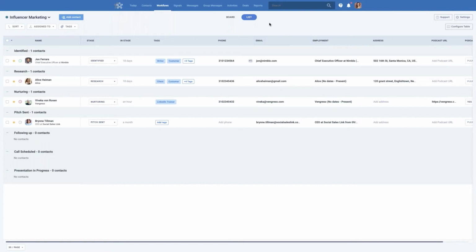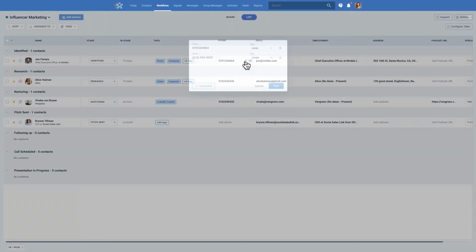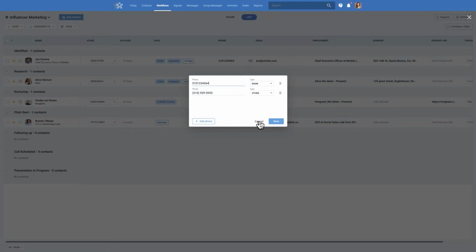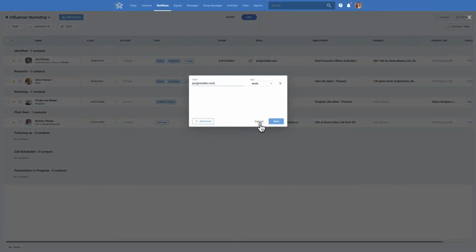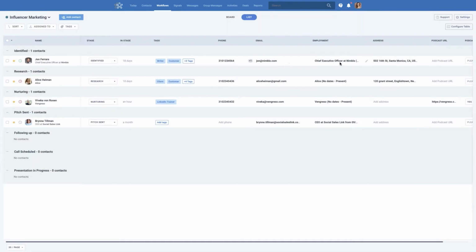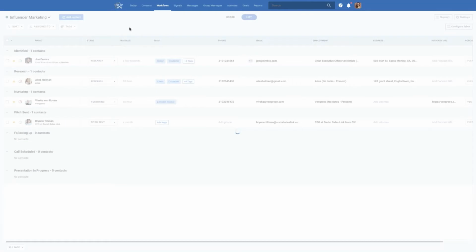The great thing about the list view is that it is inline editable. So just like in a spreadsheet, you can make any changes directly from here without having to go into the contact record. So if there's a change in any contact information for any of the people you are dealing with, you can make the change directly in here. You can also move them to the next stage here as well.